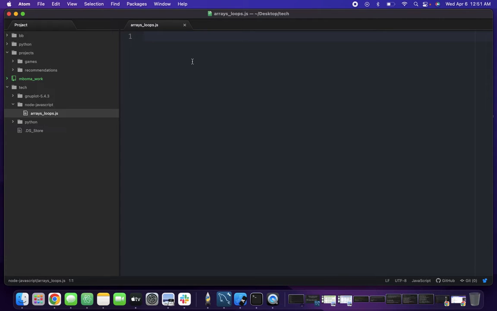So an array is just another data type, right? Just like strings, just like integers, just like booleans. An array acts as storage of similar information. So it's kind of like a list, you could say, a list of similar items.